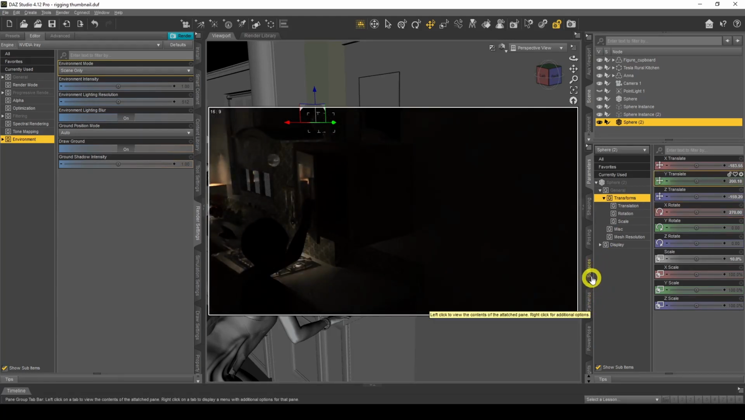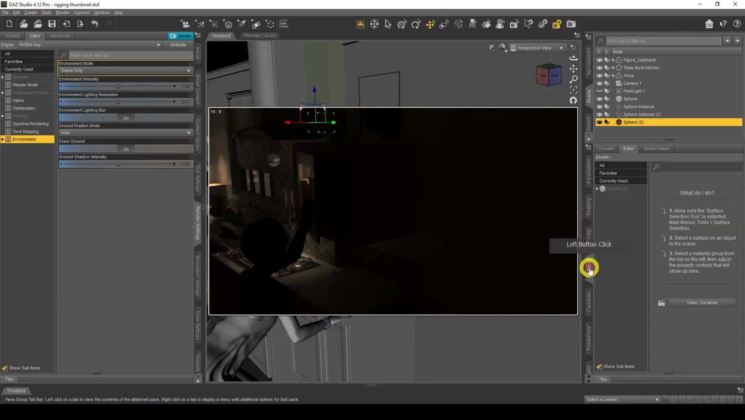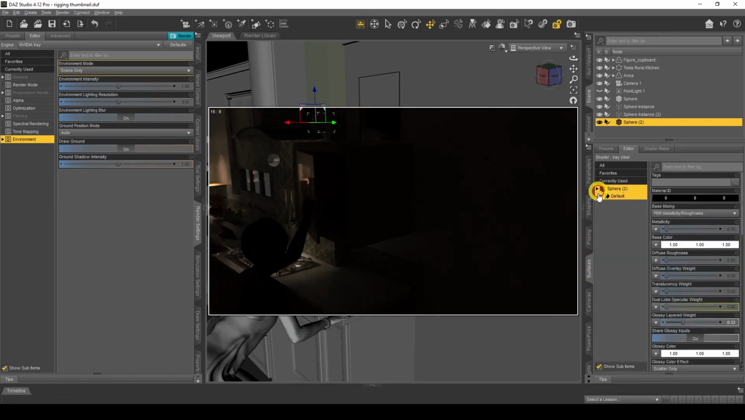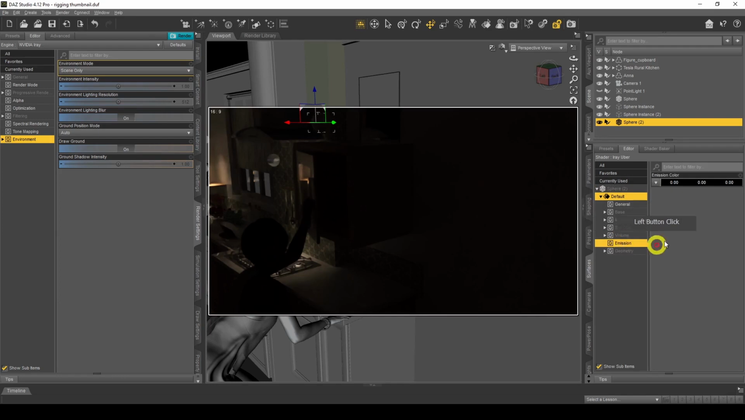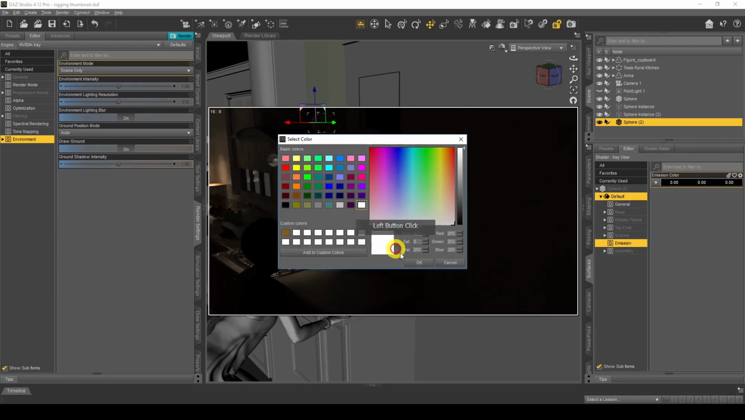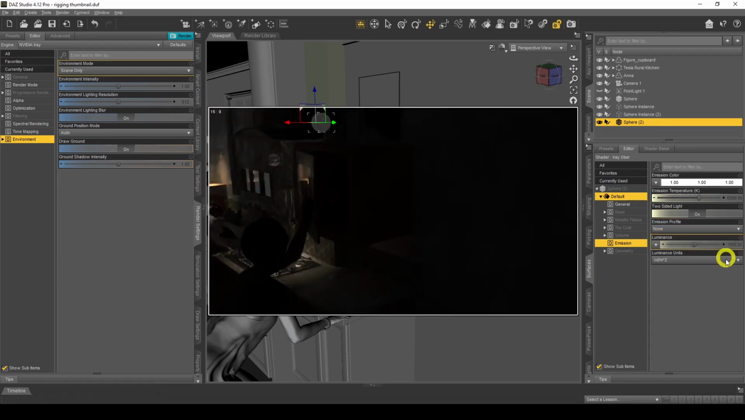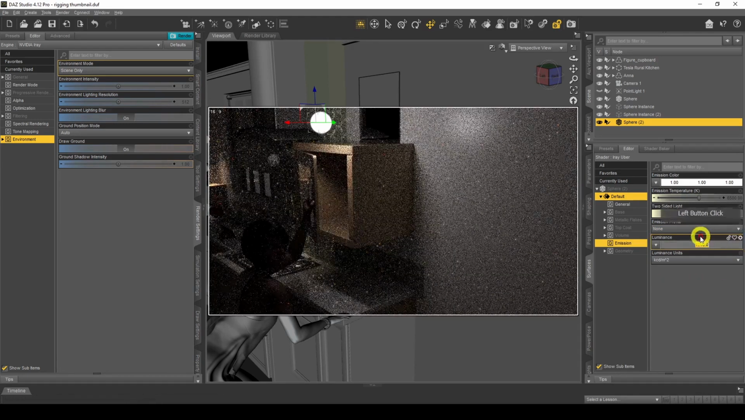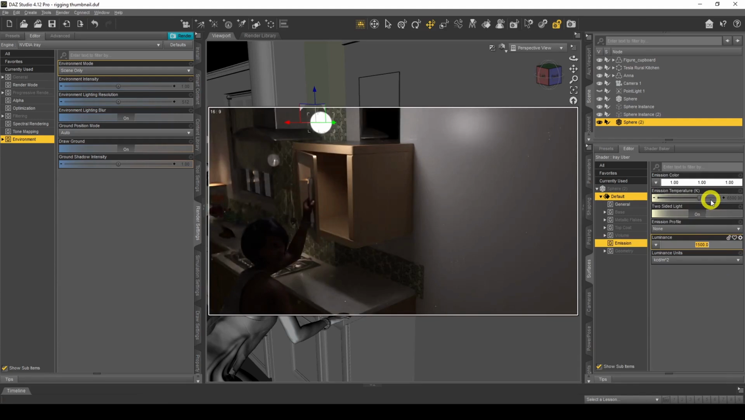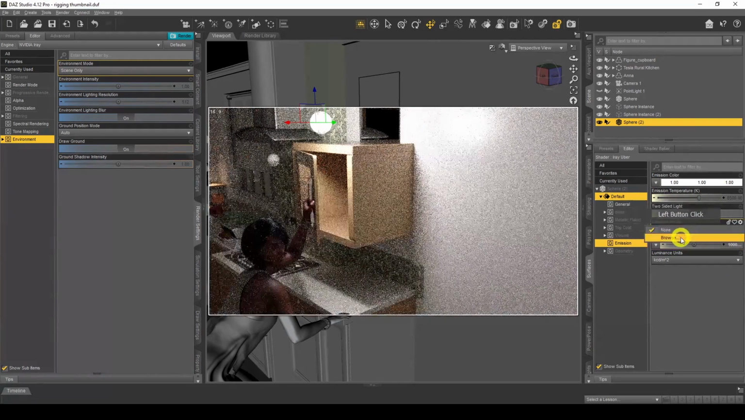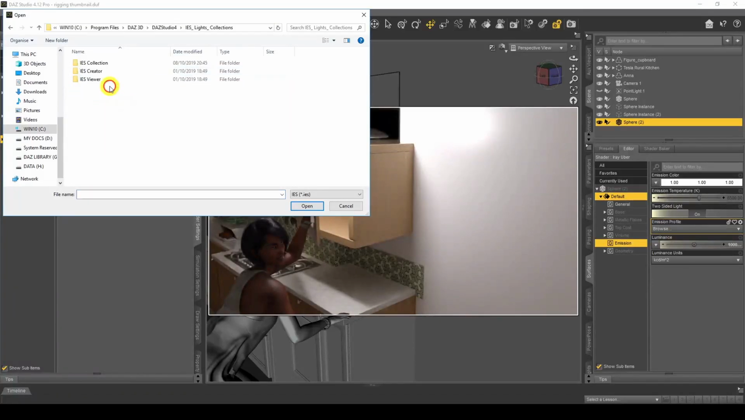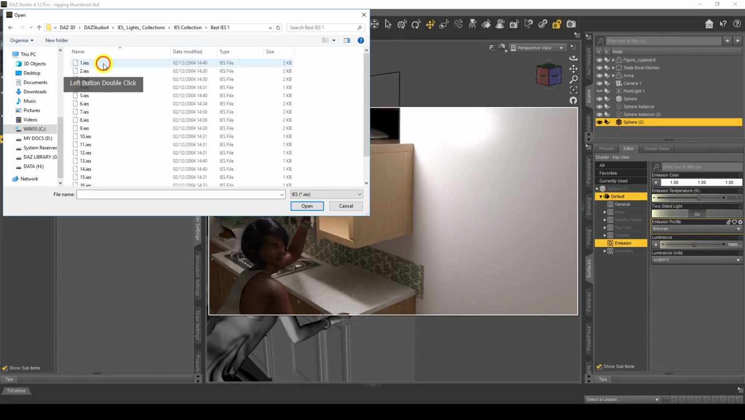So I need to go to the surface for this one. Go here. Go to emissions. Change that to white so it's activated. And I need to change that to K. And I'm going to start with something crazy like 10,000. And then I'm going to go to browse and actually go back to my IES lights, and it was, I believe, number 4.